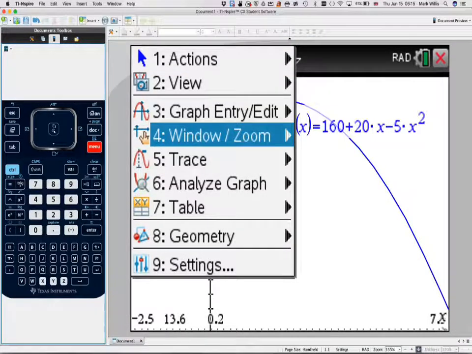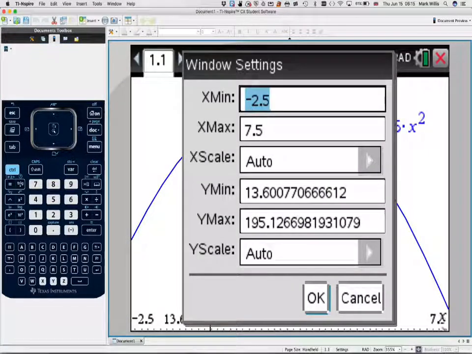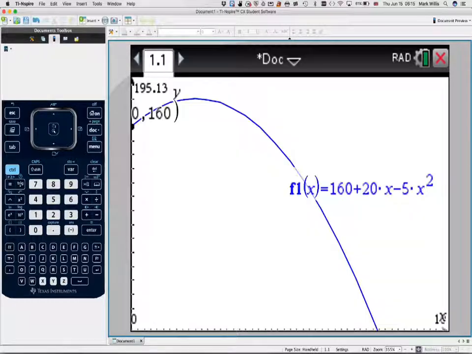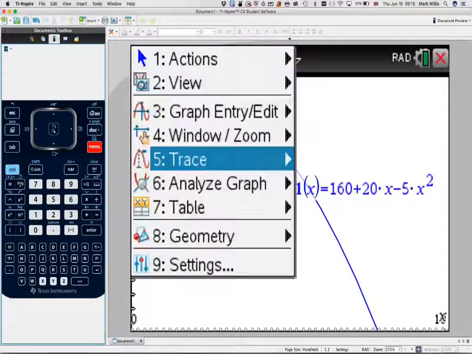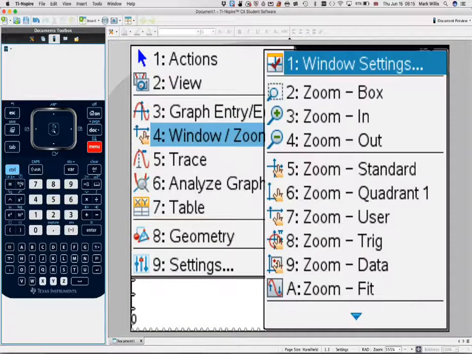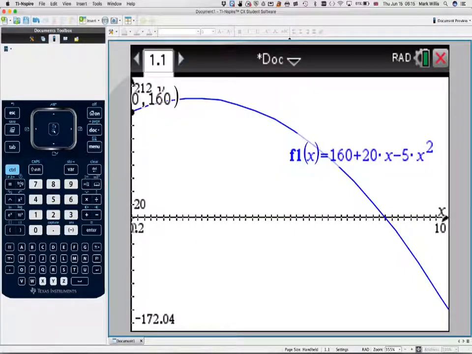Menu, window, zoom, we'll just set the settings again to 0 to 10. A bit unfortunate the calculator changed these, but there we go. And press OK, and then do a zoom fit. Menu, window, zoom fit, and we've gone back to the same graph.